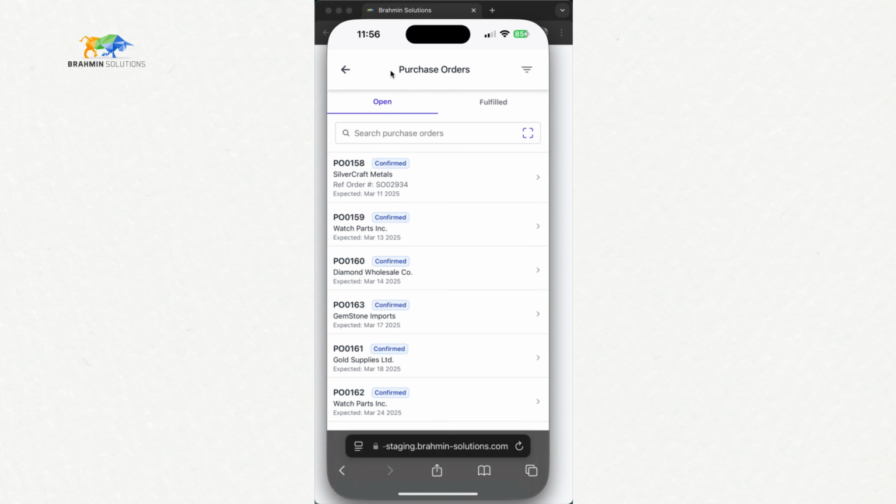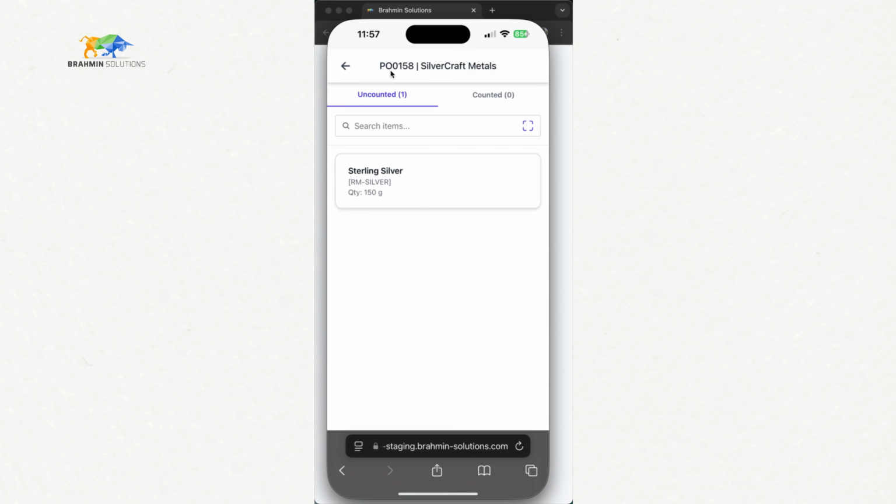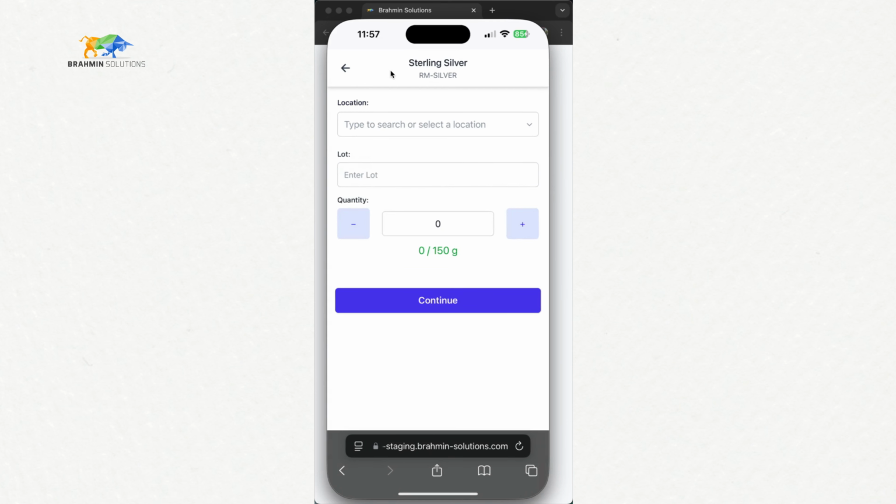So I'm going to scan that PO number, 158 reference order number. I scan it, and automatically it's going to open up that PO for me. Now I can start receiving the inventory. Here, I could again search, use my camera, or if I have my Bluetooth scanner or wired scanner, I can just scan the SKU number or the vendor SKU, and it's going to pull up the item for me here.